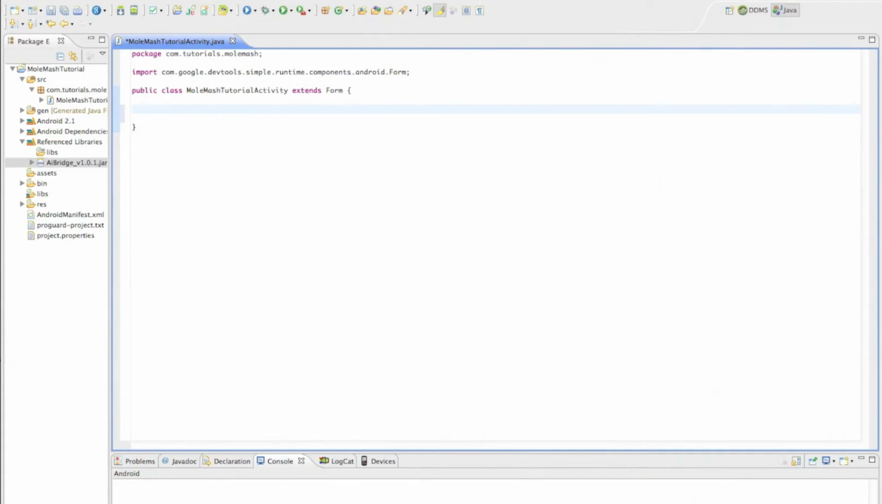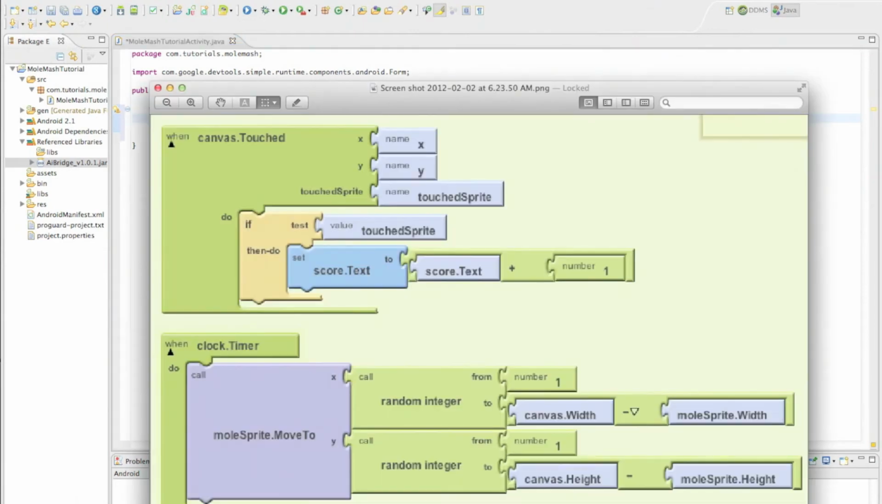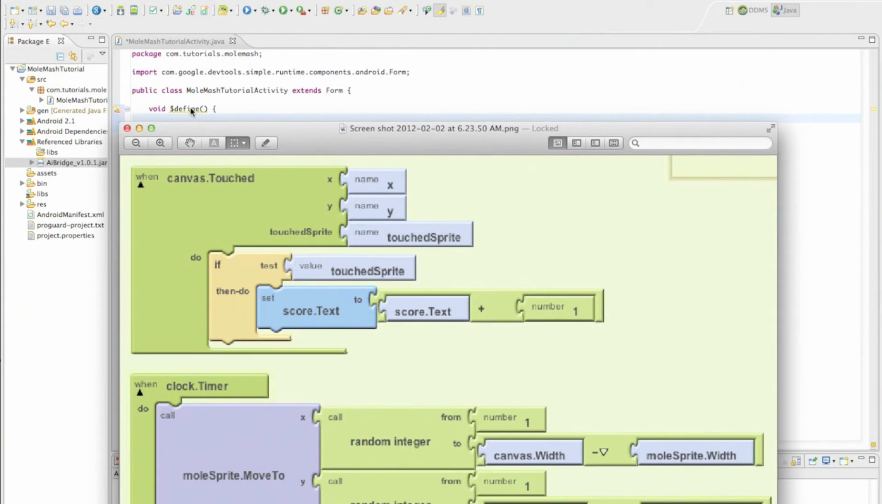So the main method for a Java Bridge program is the void define method. Okay, so if I bring up the App Inventor version of the app we're going to be creating, I'm assuming a lot of you guys are familiar with App Inventor. This is basically what it looks like. Now, this define method is similar to your component designer. So basically, it's the main part of your program. It's where you're going to be initializing all of your objects. Objects meaning your canvas, your labels, and all that. That's what's going to be happening in the define method.